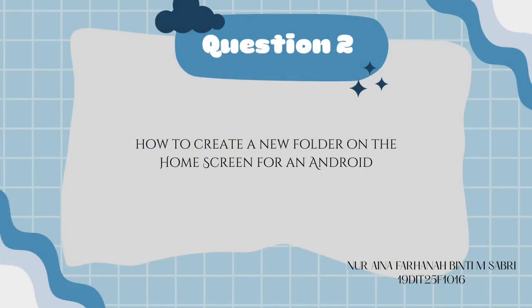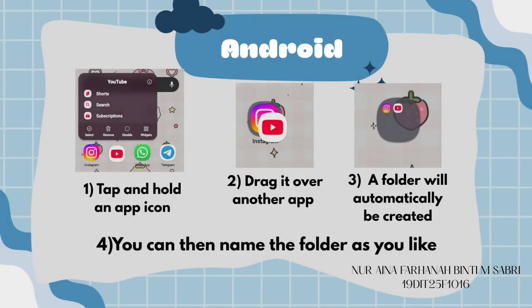Question 2. How to create a new folder on the home screen for an Android. To create a folder on an Android, first you need to tap and hold an app icon that you want to put in the folder. Next, drag it over another app. Next, a folder will automatically be created. And lastly, you can then name the folder as you like.